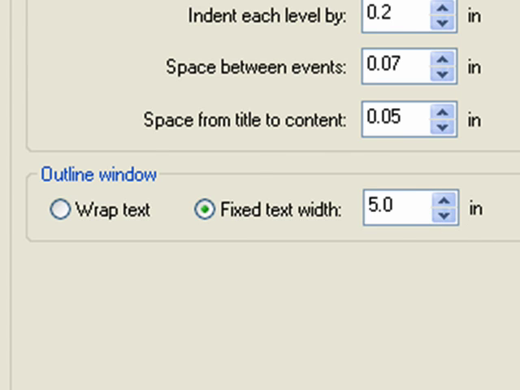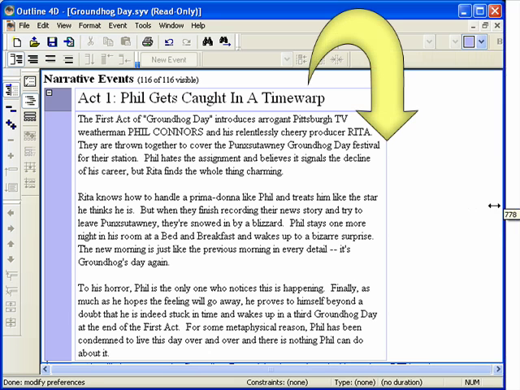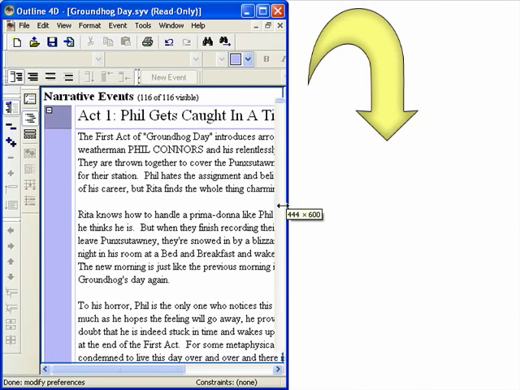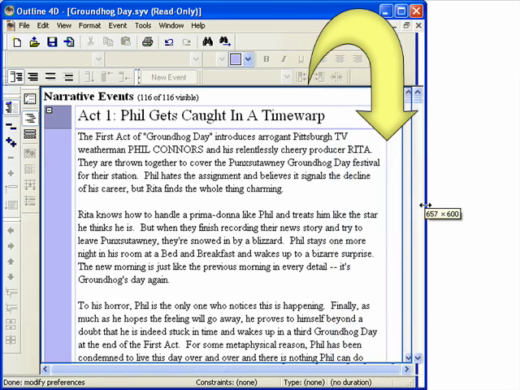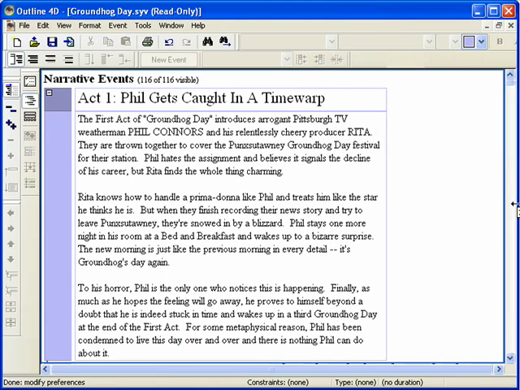Wrap flows to the right edge of the window and rewraps as the window is resized. Fixed width wraps at a fixed point independently of the right side of the window. It does not rewrap as the window is resized.